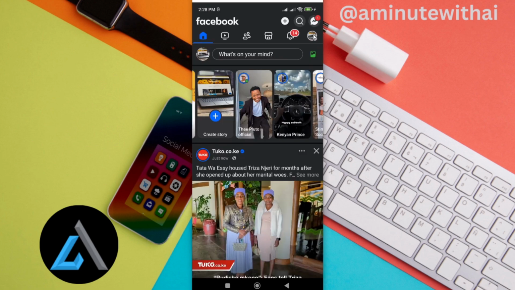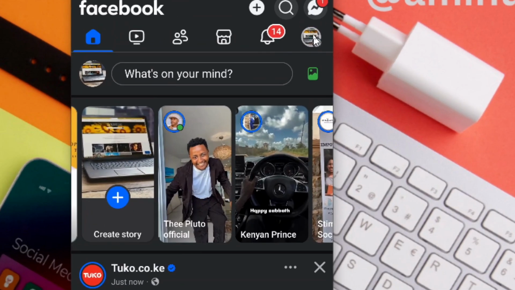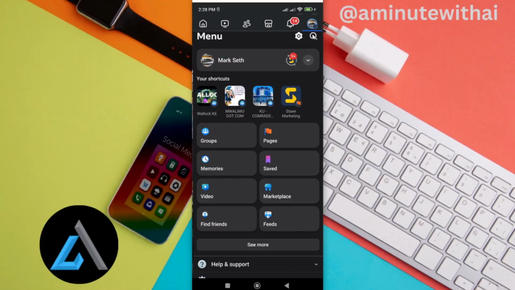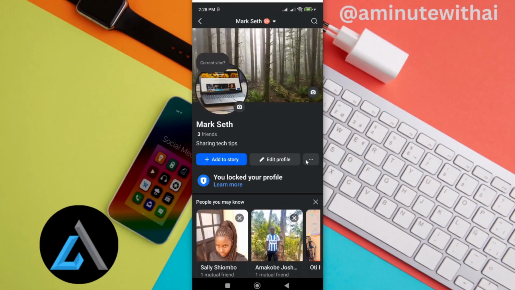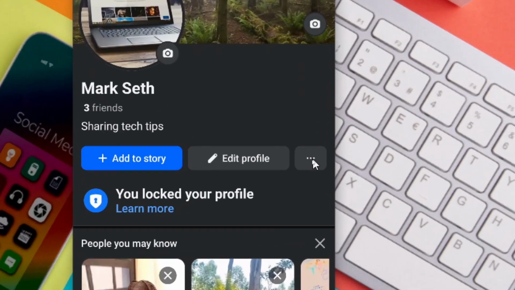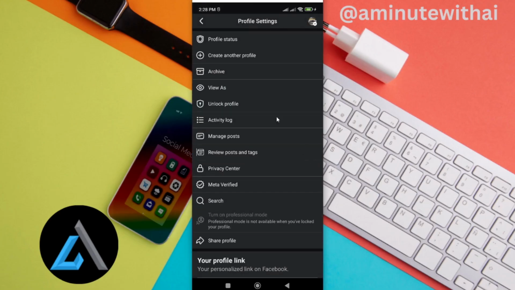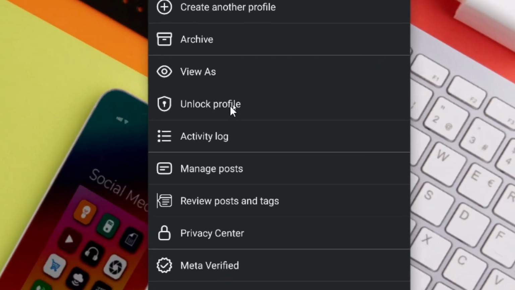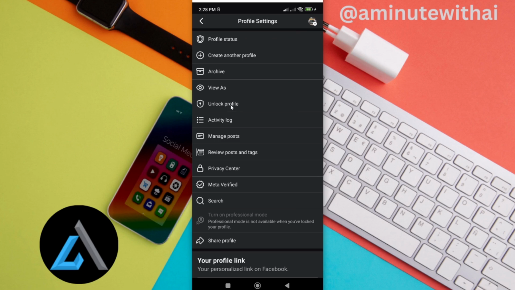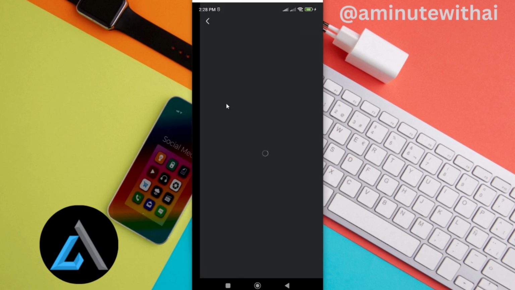Now, the first thing you need to do is to tap on this profile image to go to your menu. And now from here, tap on your name here. And then under this, look for these three dots and then tap on them. Now, under this, you can see we have unlock profile, meaning our current profile is locked. So I'll unlock it by just tapping on this.